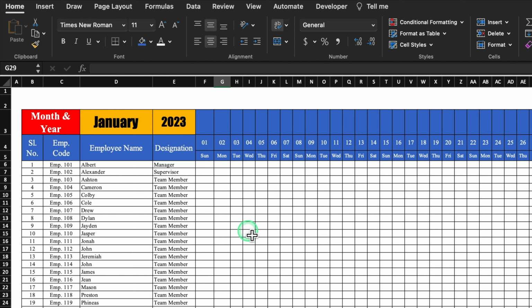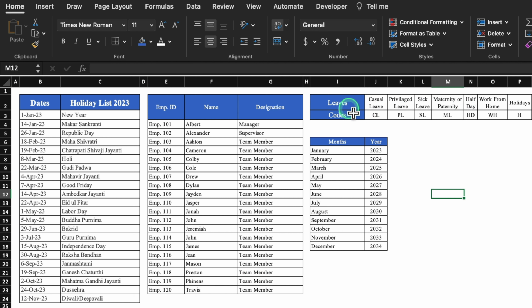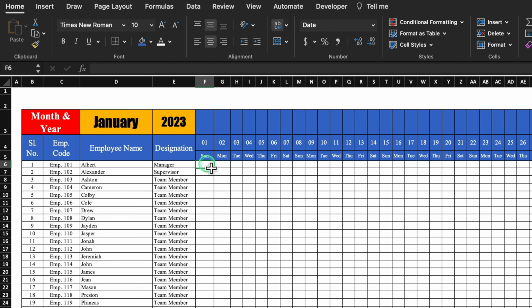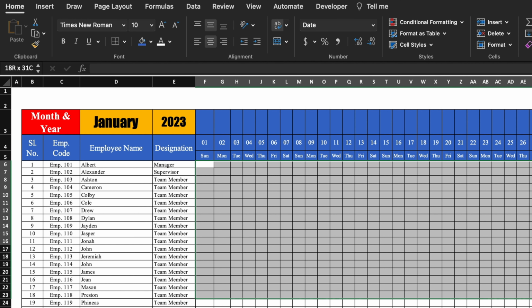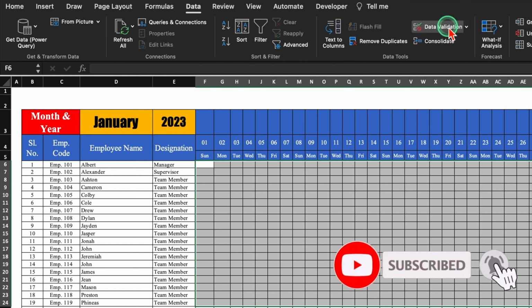Now we will create drop downs for our leaves. We will go to the settings sheet, and over here we have got leaves and leave codes. So we have to put codes in our drop downs. We'll go to the month of January. We'll select from the first date till the last date, and from top to bottom, and go to Data Validation.